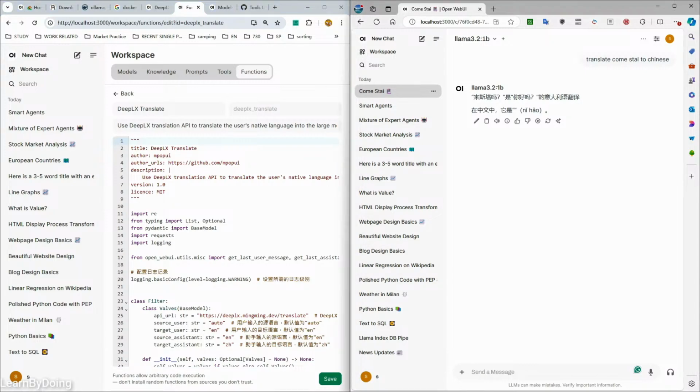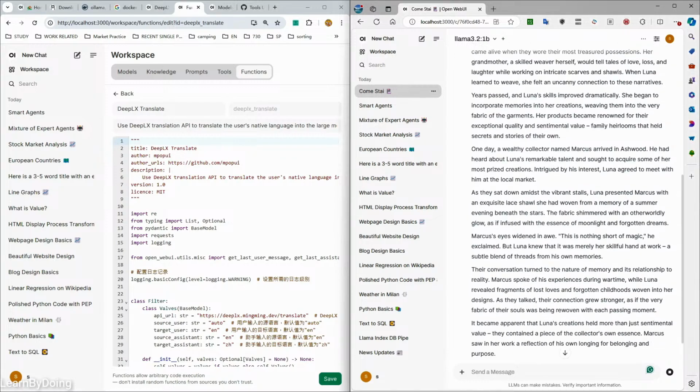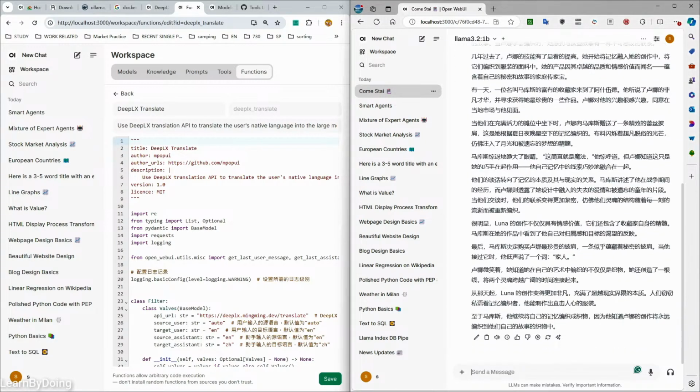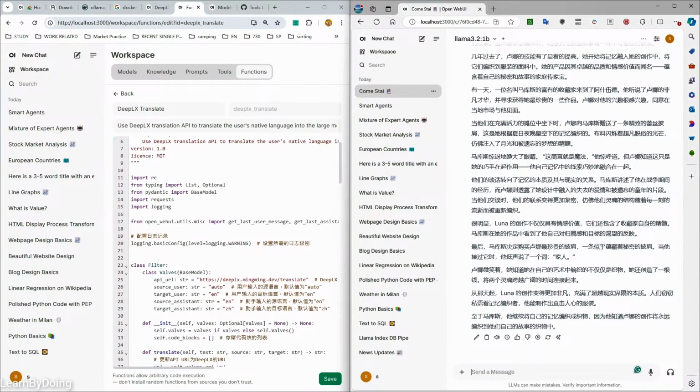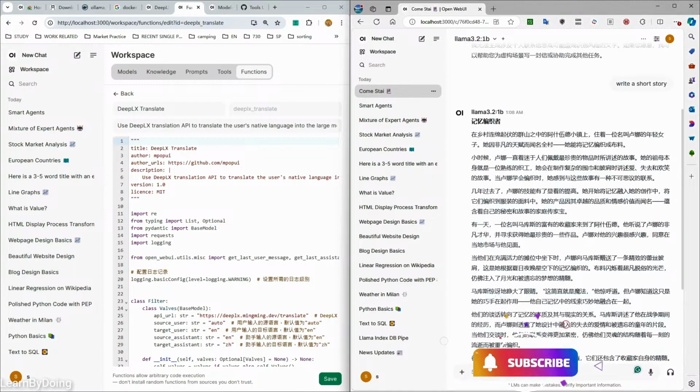Let's just try another one. Scrivimi una lettera. Okay, I'm just asking the model to write me a letter. It says it cannot create any risky words. That's in Chinese. Looks good. Let me try, write a short story. Let's see. Keeps on writing, Memory Weaver. It translates the response instantly. And it is actually using DeepL. I think the quality is good.